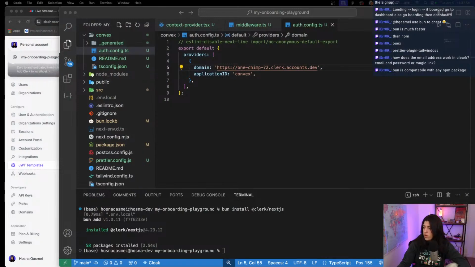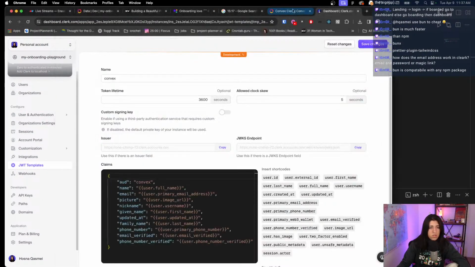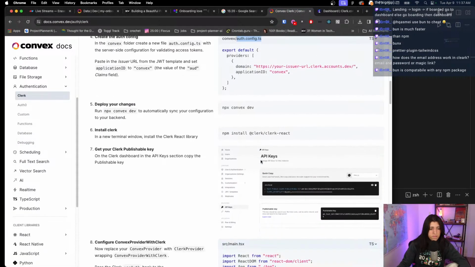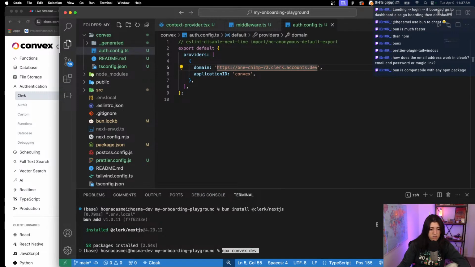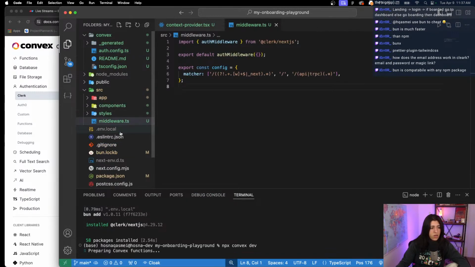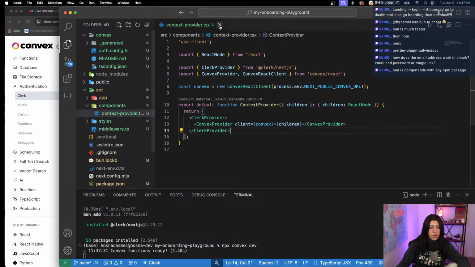All right, give me 1 second. Let me add the domain. Where is that? Okay, here. Accounts.dev, okay, that one. Wait, why did I? Okay, it's that one. Let's go back here. Then we could run that, deploy our changes. We just added the auth. We have the middleware. We have the context provider.